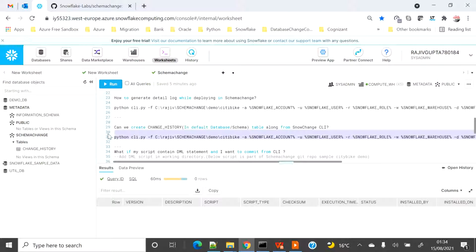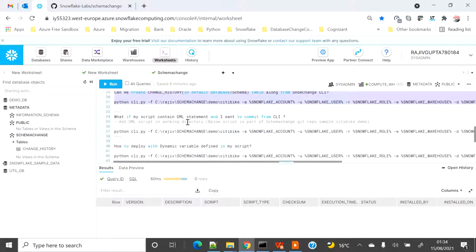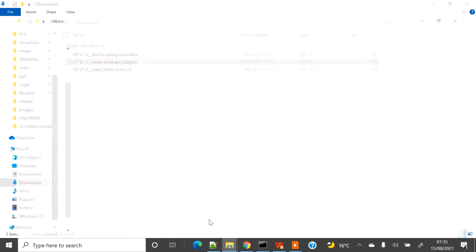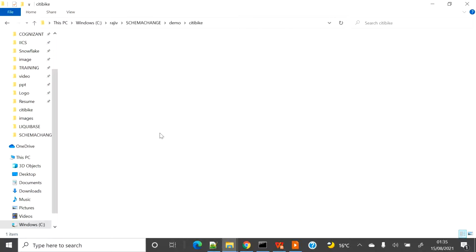We have already created a change history table, so I'm not going to do this step again. Let's start with how we can work with SchemaChange, how you can start using this as a database change management system. What I will do is copy one file from my backup folder. This is my initial setup file. I will copy this under my working directory.